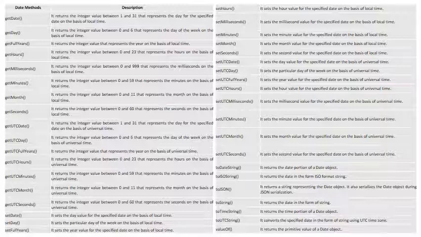Set UTC date. It sets the day value for the specified date on the basis of universal time. Set UTC day. It sets the particular day of the week on the basis of universal time. Set UTC full year. It sets the year value for the specified date on the basis of universal time.